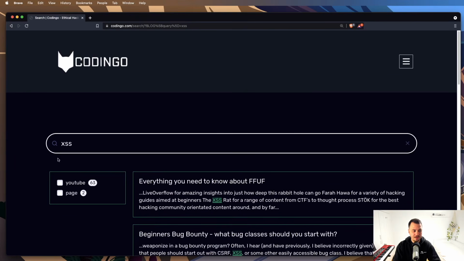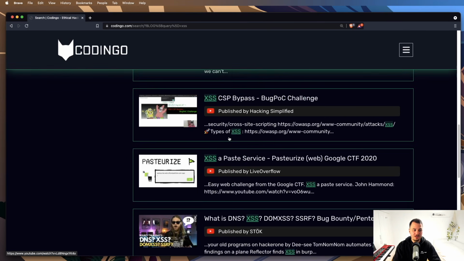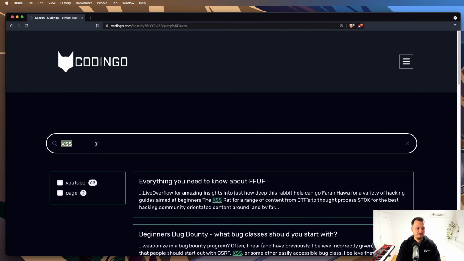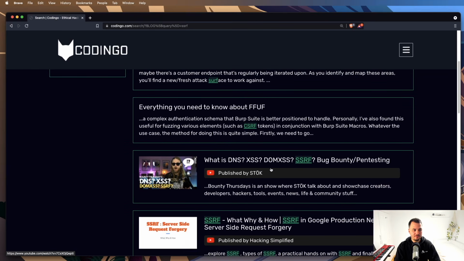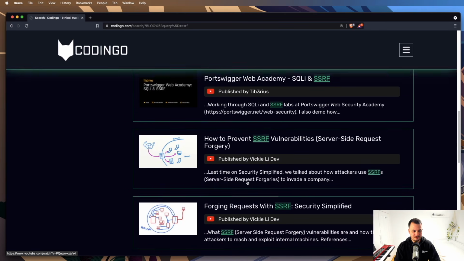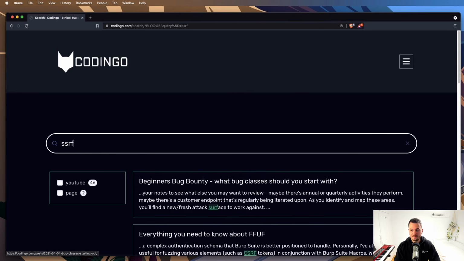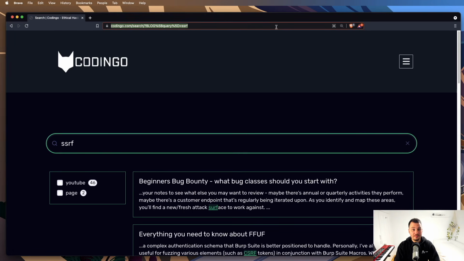So if you're looking to learn about XSS, for example, you could just come to this website, search XSS, and then start binging all of these XSS videos, right? Or say you want to look for videos about SSRF, then you can just look that up here. It looks like this is indexed CSRF, but that's okay. You can see a bunch of SSRF videos here that'll be super useful to look at. All right, another excellent list of resources. By the way, thanks Codingo for setting that up. It's really, really helpful, I think, for a lot of people.